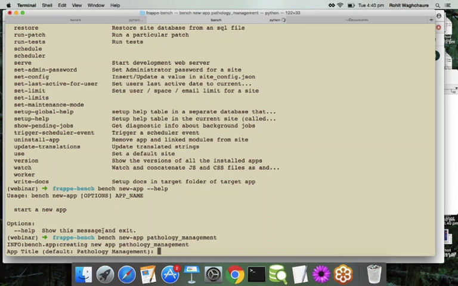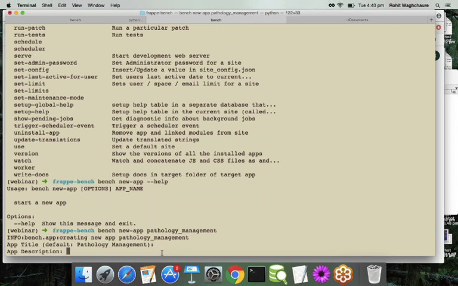All right. So the system has taken the name pathology management. It has converted the app title by default as Pathology Management. If you want to keep some other name, you can also type or enter it. Then app description, let's say pathology management.